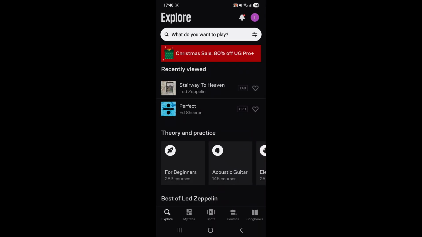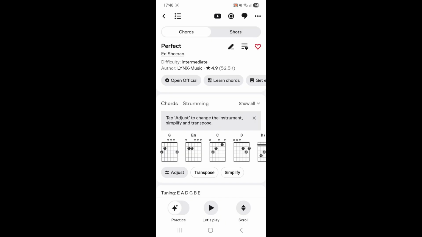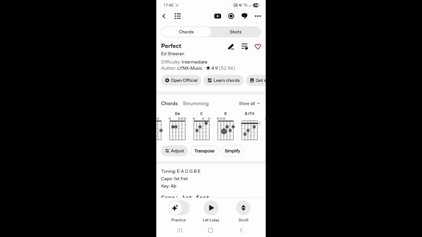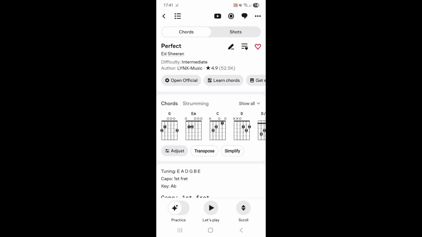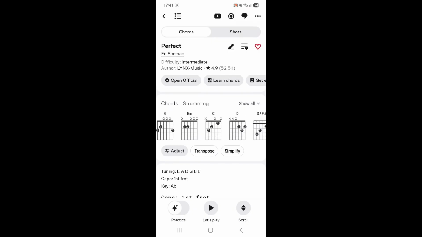Now, with the CRD, which is chords, I'm going to go into this song by Ed Sheeran. And here you can see all the chords that you will be playing. So right at the top, let us see there. So there's all the chords that you'll be using when you are playing this song. Okay, you can adjust it to your own liking if you're using a different guitar or different tuning.